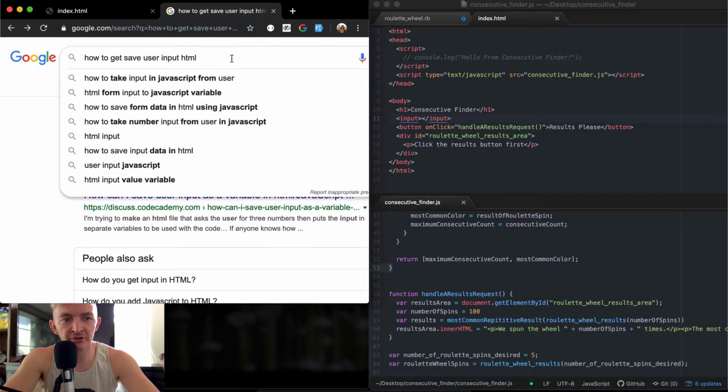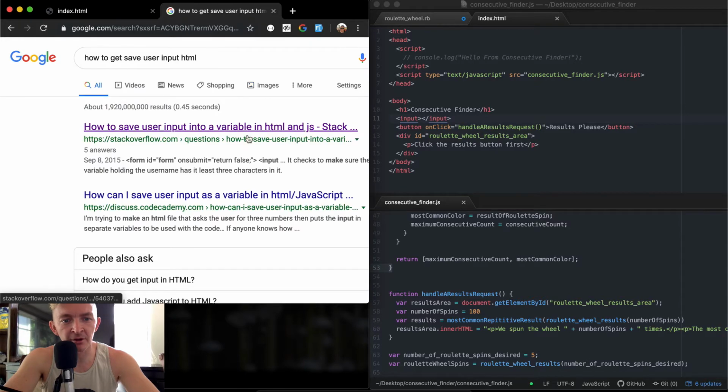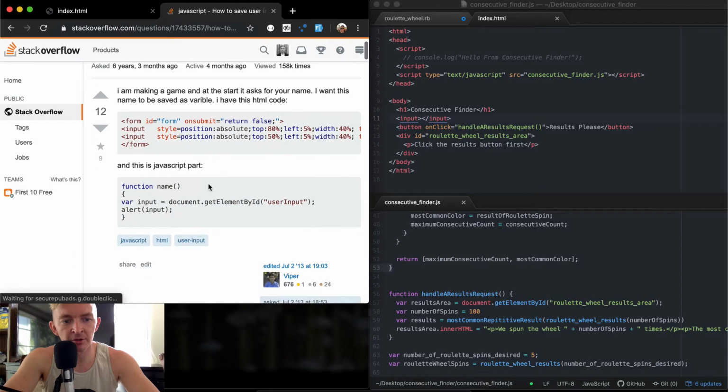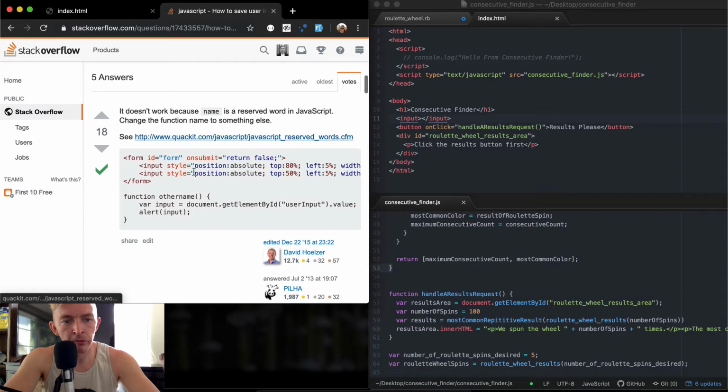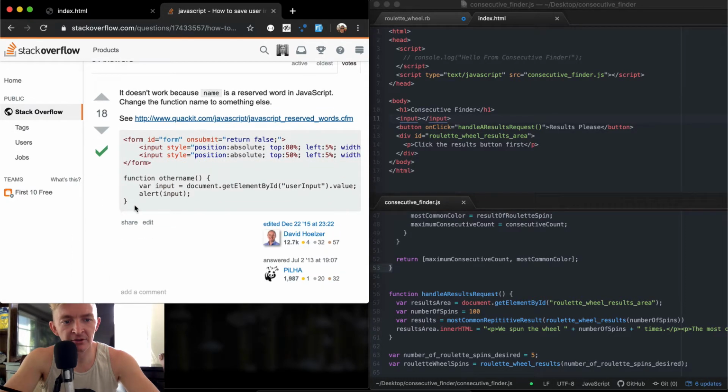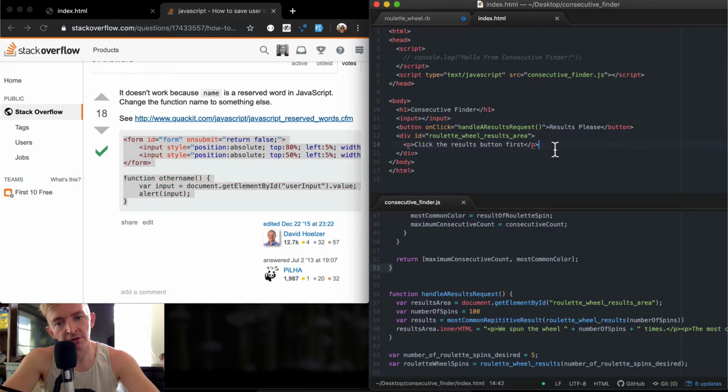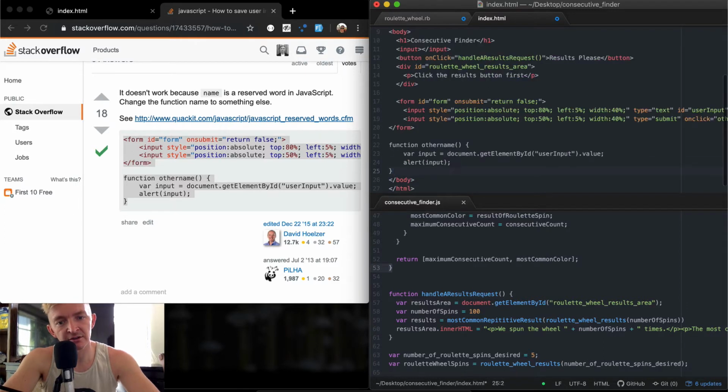Okay, so now I'm going to come over. I want to Google how to save user input HTML. This initial one, the guy's asking a question here. And here he gives him basically the answer. So I'm just going to take this code and bring it over to my page. And I'm just going to paste it in here. Now I need to format it. This needs to be in HTML. This inline styling is unimportant.